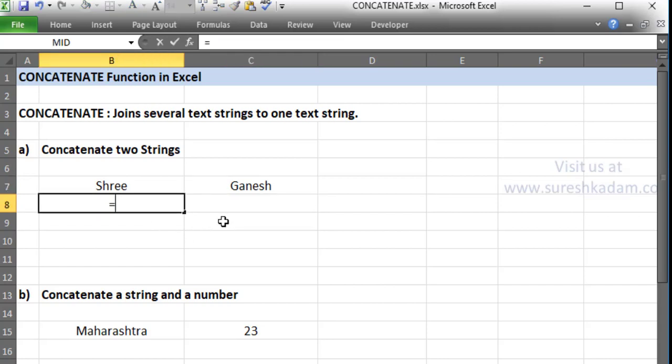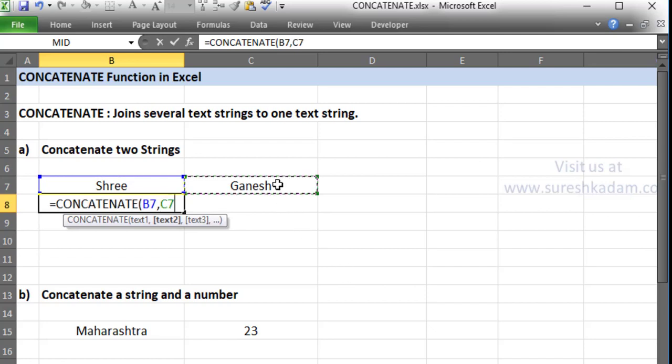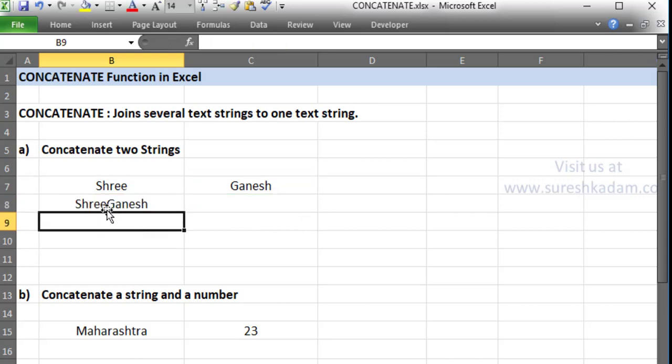So I type equal to conc, and we have a function here. To select the function, I press Tab. I link it to the first string, then I give a comma and I link it to the second string. I close the brackets, I press Enter, and I have the linking Shri Ganesh. Although it is not entirely what I wanted, yes, the function has performed.